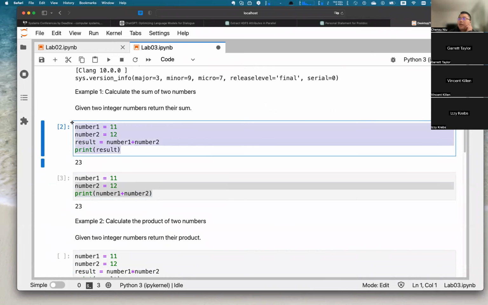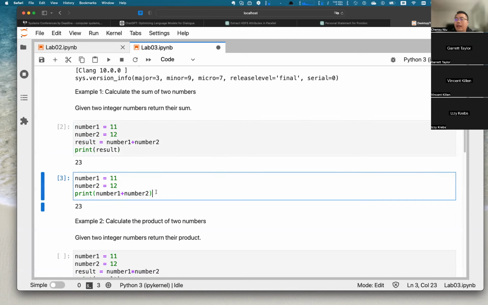Actually, it's better because perhaps in the following cells you need to use this variable, then it's better to define a specific variable to store this value, okay? So any questions so far?